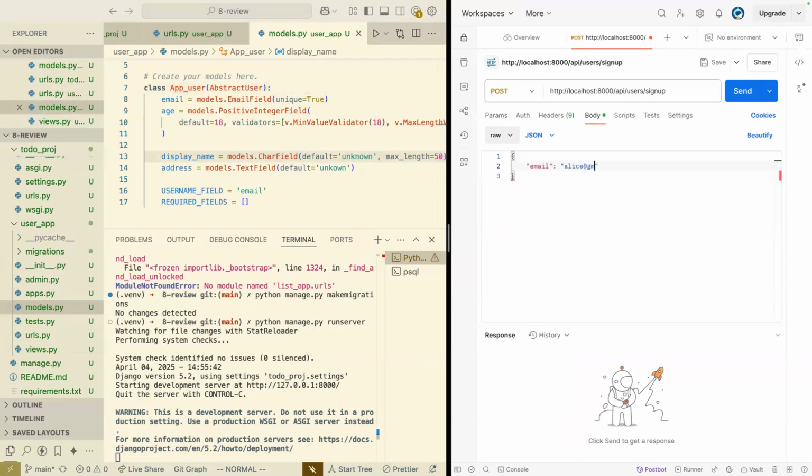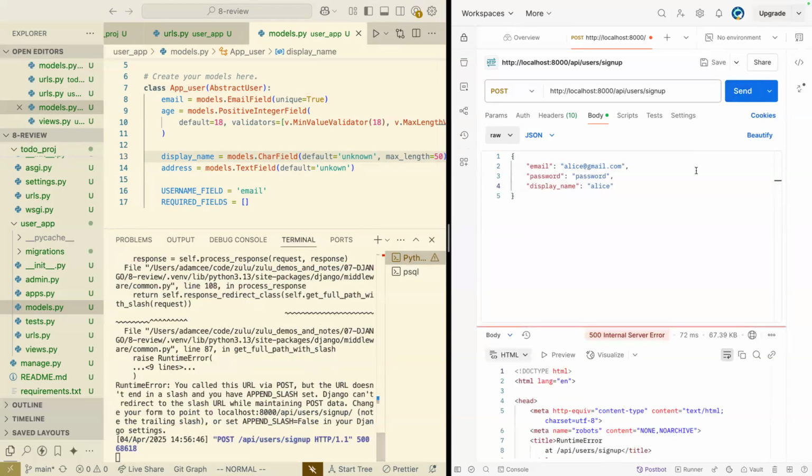And we'll have Alice sign up. And we also need a password, and Alice's password will be password. And we'll give a display name of Alice. And let's go ahead and send this and see how we do. And I forgot a slash, which is my favorite thing to forget.